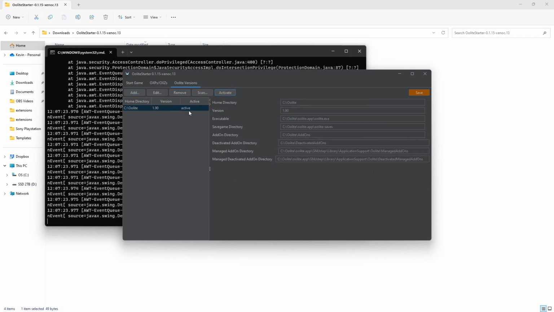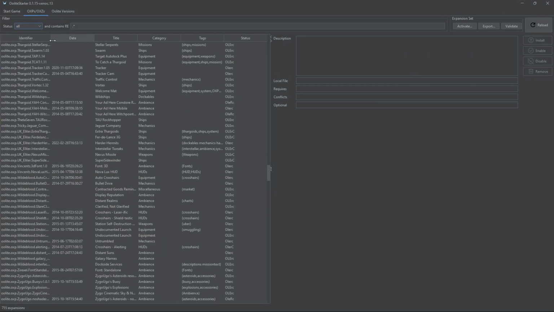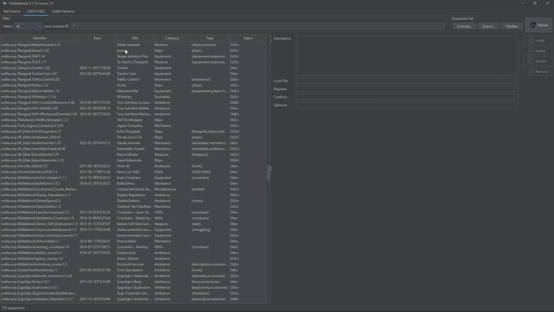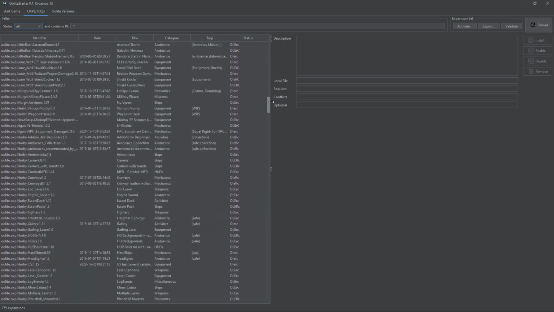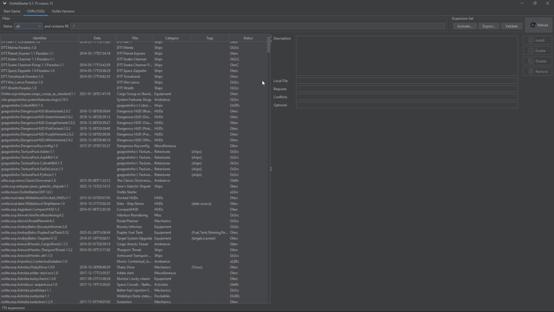So now it's loading in all of the OXPs and everything like that, loading in the list of them. And then when we come over here, you're going to see a list of all of the OXPs and OXZs that you have installed. Let me see if I can expand this out. You can see the names here, the date, the title, category, and so on. These are all drawn in by a database that the developer of this starter app has put together. If we select one here, we can see the description, the information about the local file, where they are, and so on.